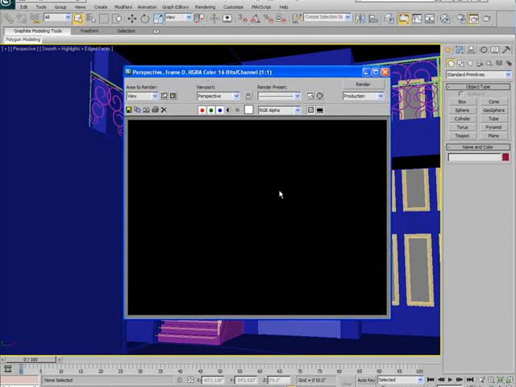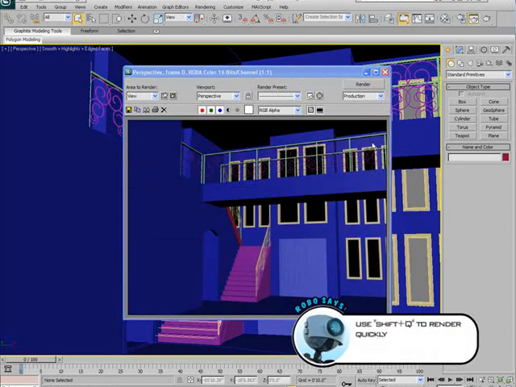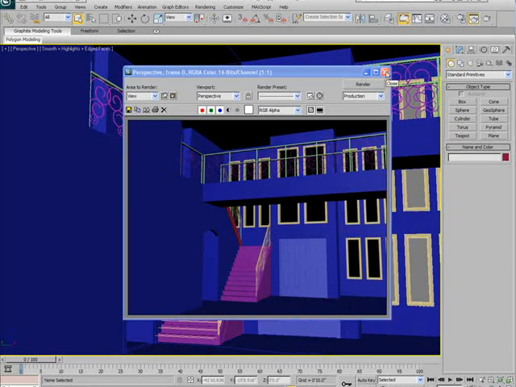If I hit Shift and Q to do a render, this is what I get right now. I'm using the default Scanline renderer from 3ds Max, which is a pretty good, strong renderer. But 3ds Max comes with the Mental Ray Production renderer, which is a very, very good renderer used in the industry. So we're going to go ahead and use that. I'm going to show you how to set up a clay render using that.